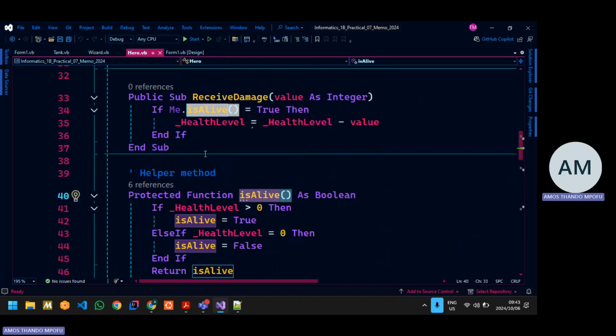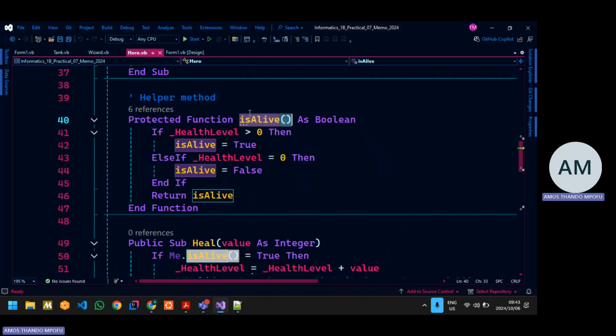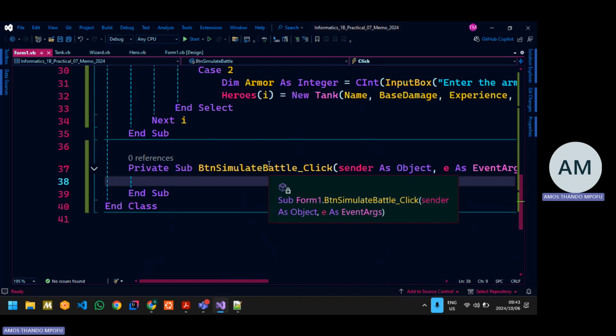So is alive, where is alive? Yeah, so is alive. While the health level is greater than 0, then is alive is true, so it returns a true. So I need to use a while loop to say while is alive.